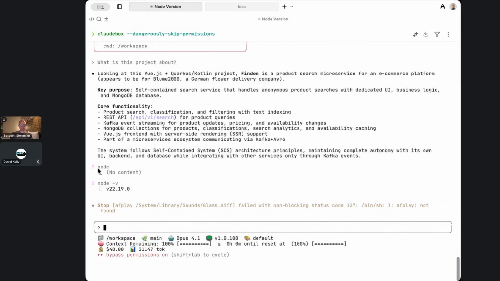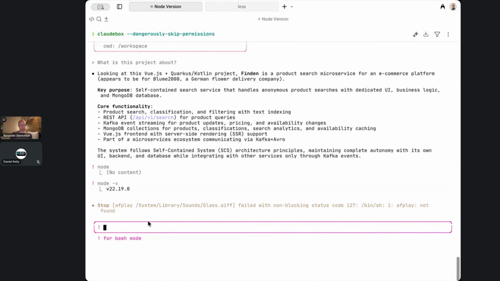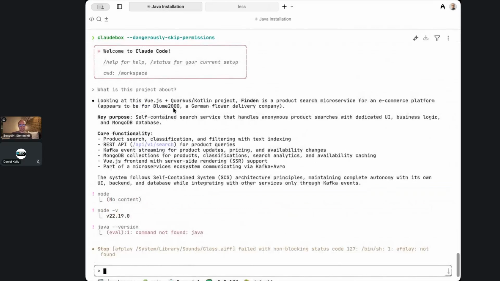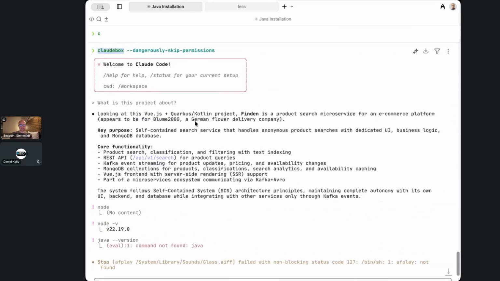Okay, node is working, so it seems to have node in the Docker container. But what about Java? Okay, so Java. No Java in the Docker container. So if I have a project working on Java code, it does not have that in the ClaudeBox.